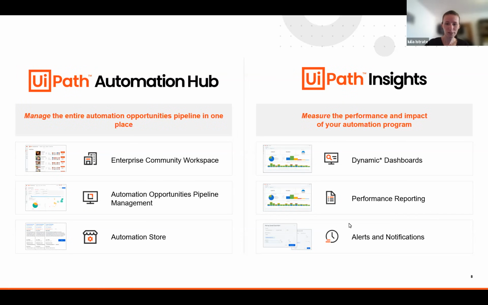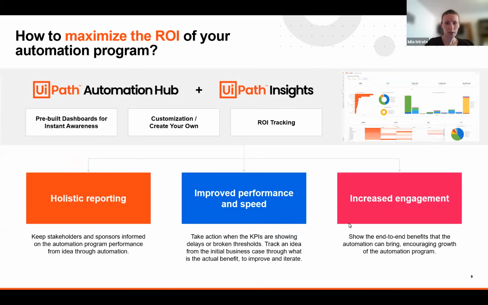But also Insights enabled us through this integration with Automation Hub to surface a data model containing key information from your Automation Hub, and building on top of that a set of predefined dashboards, as well as giving you access to build whatever you want on top of that information. So what we had in mind, and this still represents our North Star, is that thanks to this integration, we are going to enable you to maximize the return on investment for your automation program.